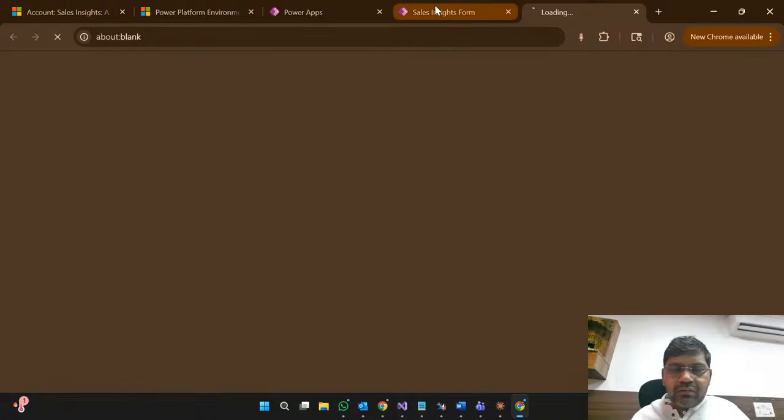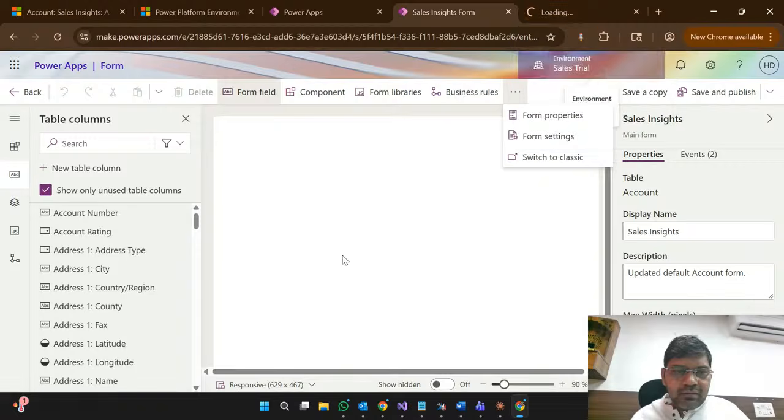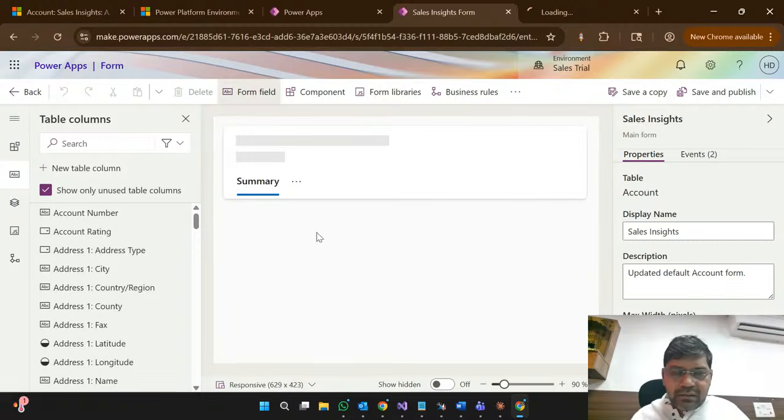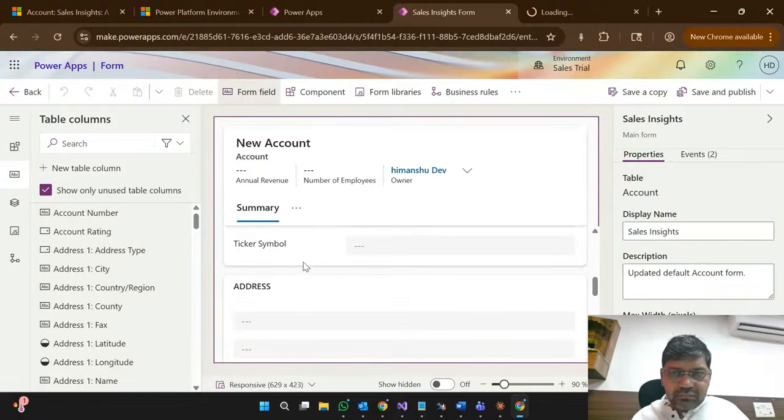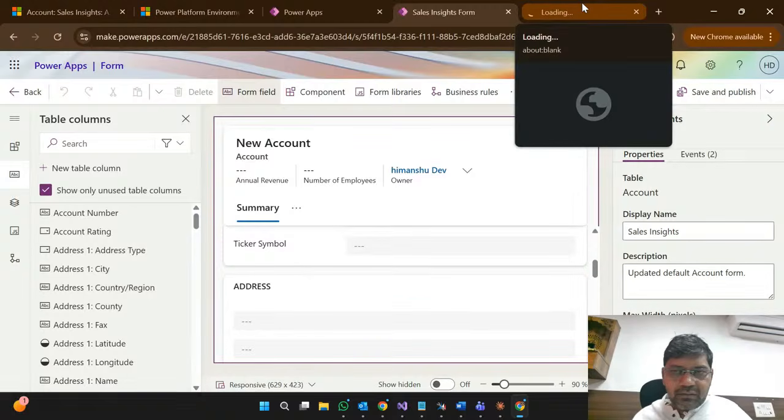I'm switching into the native one. I can also add that one here, but let's showcase. Inside this particular section, we will create a new section here.